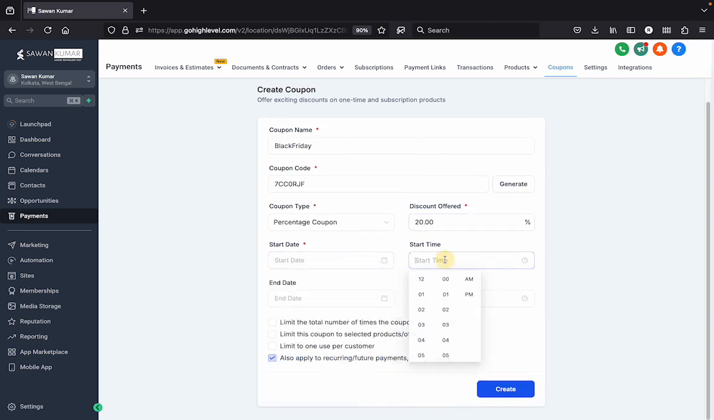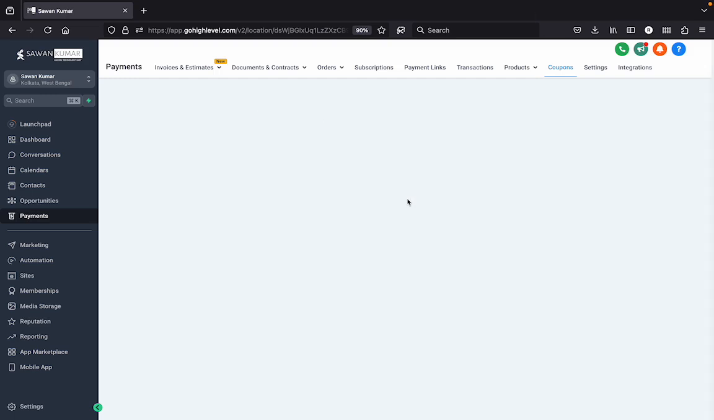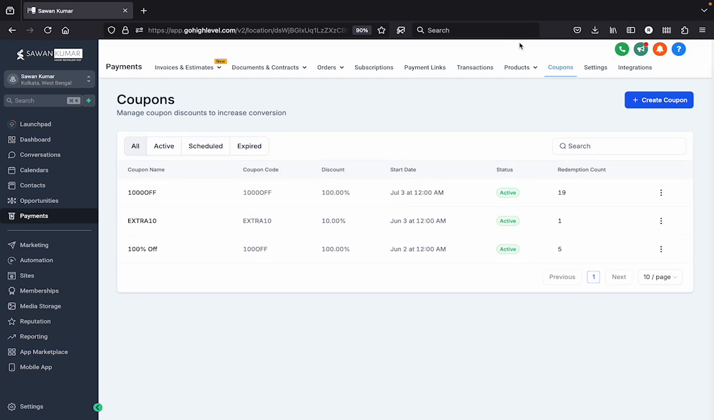A start date, the end date, the start time. Limit the number of times the coupon can be redeemed. Limit this coupon to selected products or offers. Limit to 1 use per customer, and also apply to recurring future payments if applicable. So these are the different settings that you can use to set up, and once done you can hit create and it creates. So that's how you create a coupon using the payments tab.